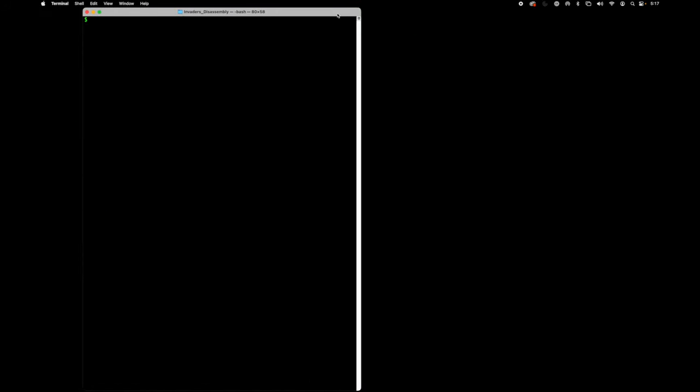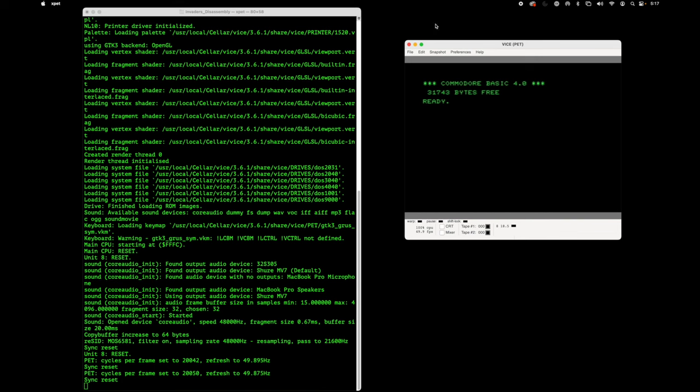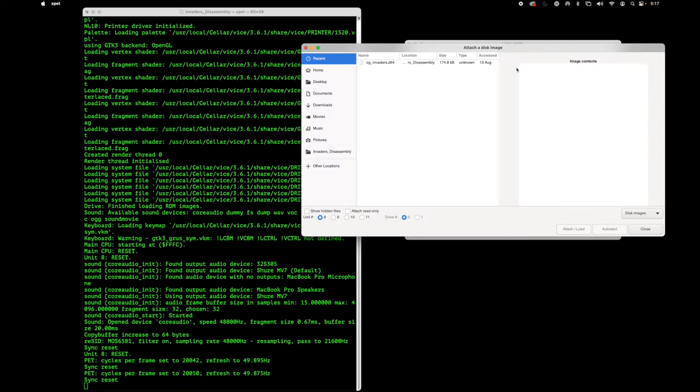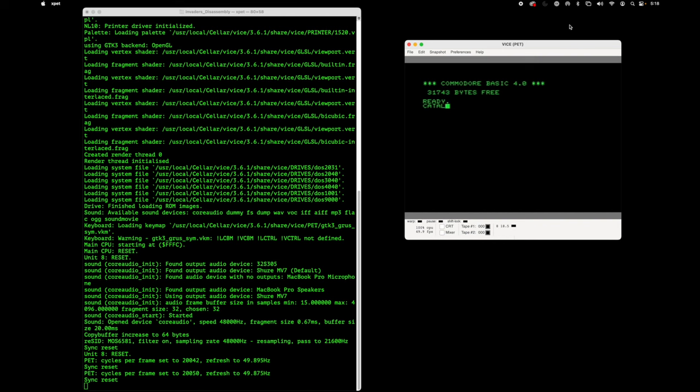I'll launch XPET and attach the Space Invaders D64 disk image. Listing the program shows a BASIC program that calls SYS 1039. This will cause BASIC to go to address decimal 1039 and begin executing whatever code it finds there. Let's activate the VICE monitor and start looking around.